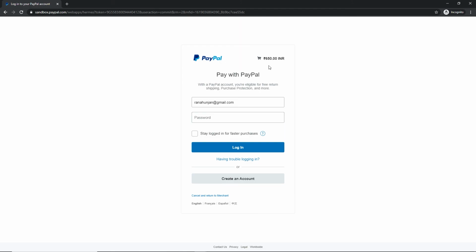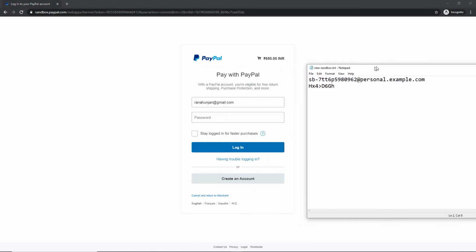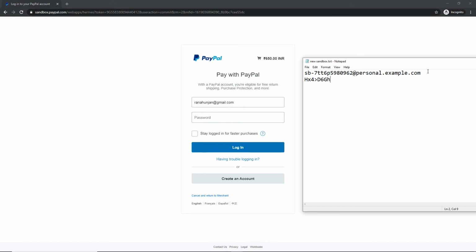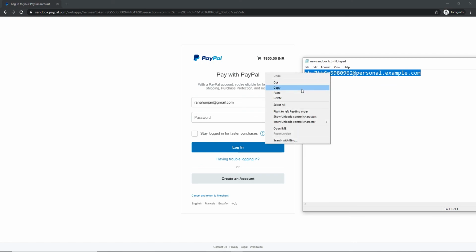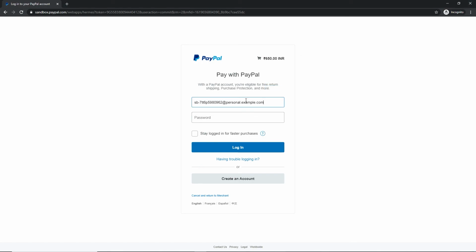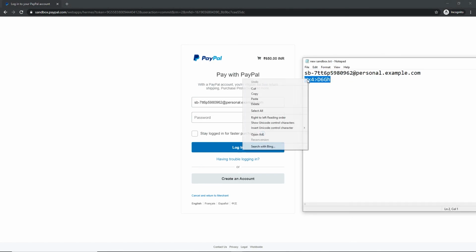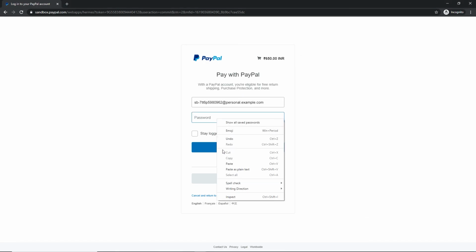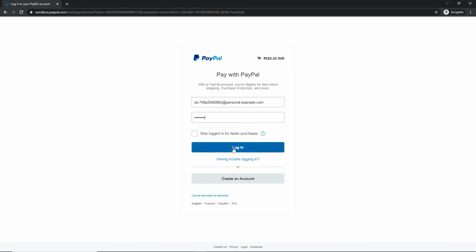Alright guys, here we have to pay this amount with PayPal. Let's type our sandbox PayPal email and password to complete this purchase. So if you remember, we have created two different types of PayPal sandbox account. We have created a personal account and we have created a business account. So this information comes from the personal account. Let's copy the email and paste it over here. Now copy the password and paste it over here, and then click on login.